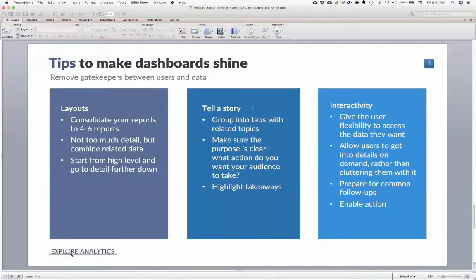So to bring it back, what I really want you to take away from this webinar is to look at your dashboards and say, from a layout perspective, are we putting in too much detail? Is it cluttered? Is it hard to read? Are there screens and screens of numbers and numbers and numbers? Or is it something that has a high level at the top, maybe detail further down? Is it telling a story? Is my dashboard really showing people the information that they're interested in? Does it have clear purpose and clear action?